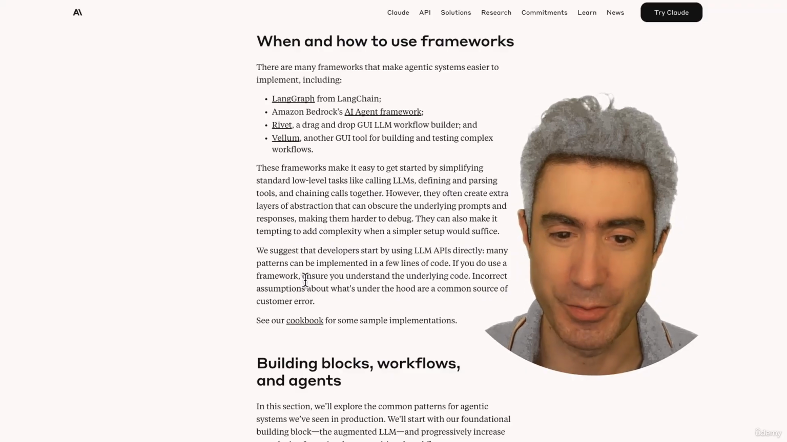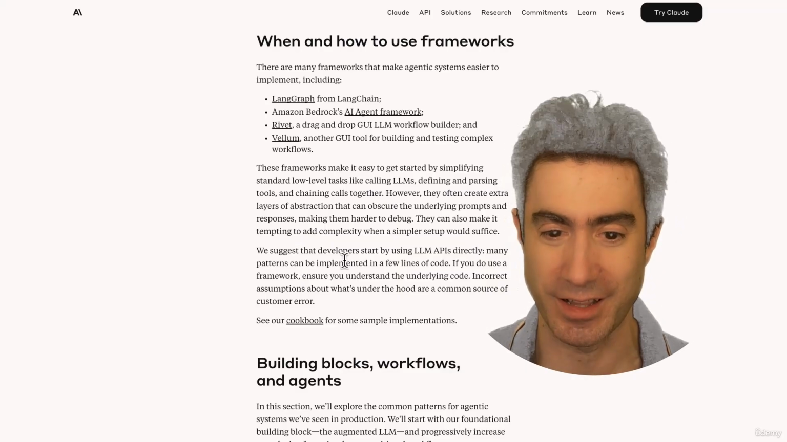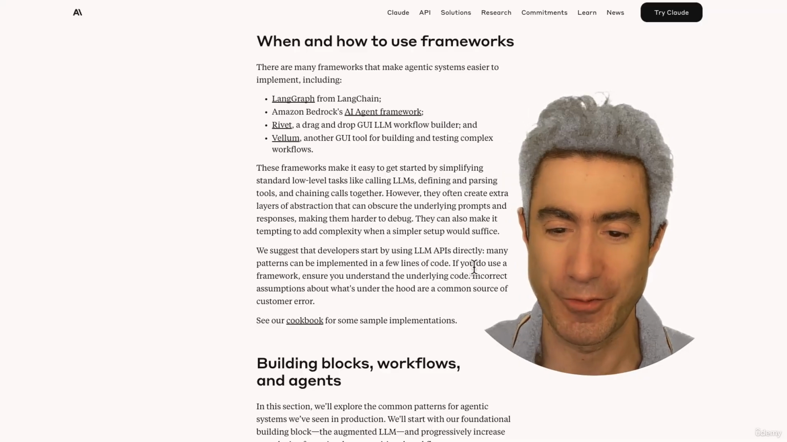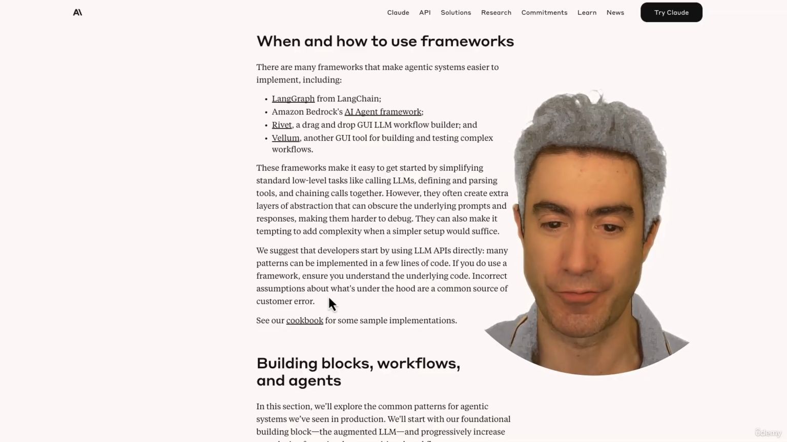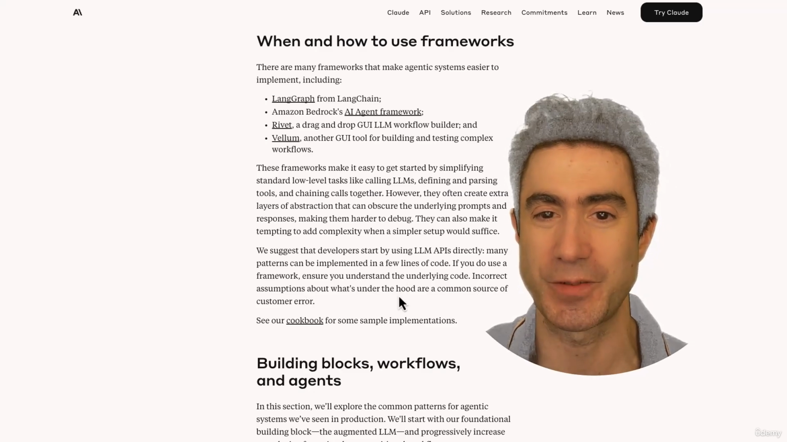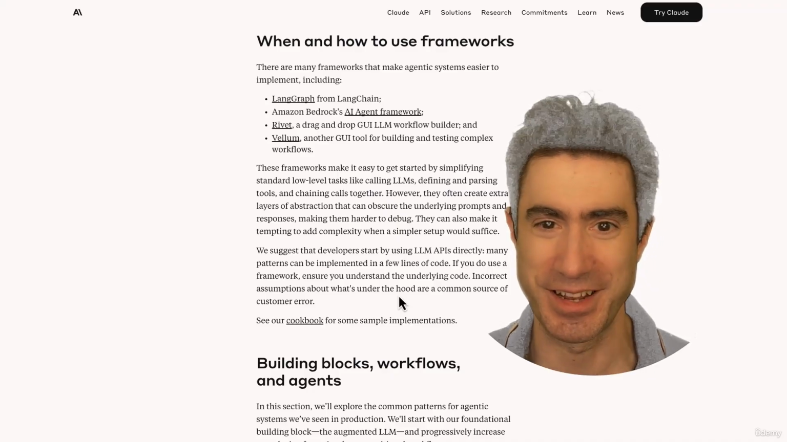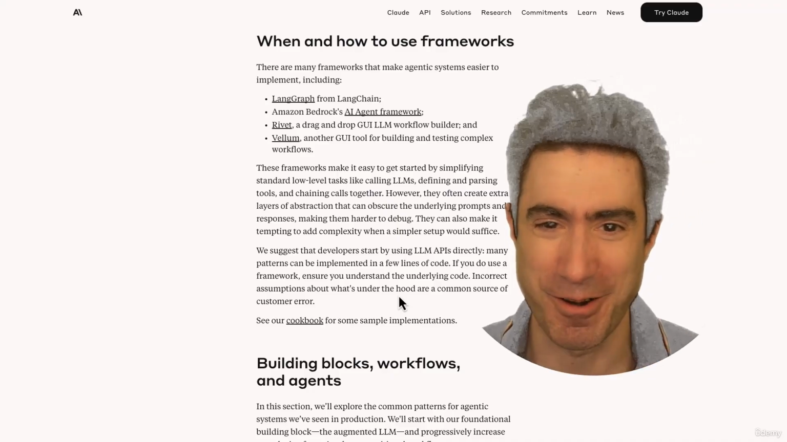And so they conclude with, we suggest that developers start by using LLM APIs directly. Many patterns can be implemented in a few lines of code. If you do use a framework, ensure you understand the underlying code. Incorrect assumptions about what's under the hood are a common source of customer error. And by customer, they mean us, customers of Anthropic.